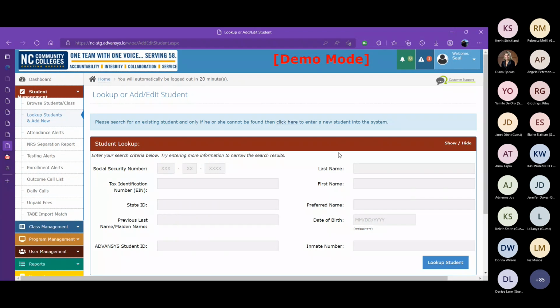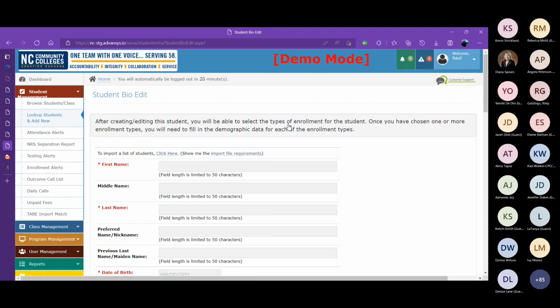When I want to enter a new student into the system, we actually make it difficult for you. The rationale is we want you to search first. So the search box is large. The "click here to enter a new student in the system" link is small. And again, that is psychologically purposeful.